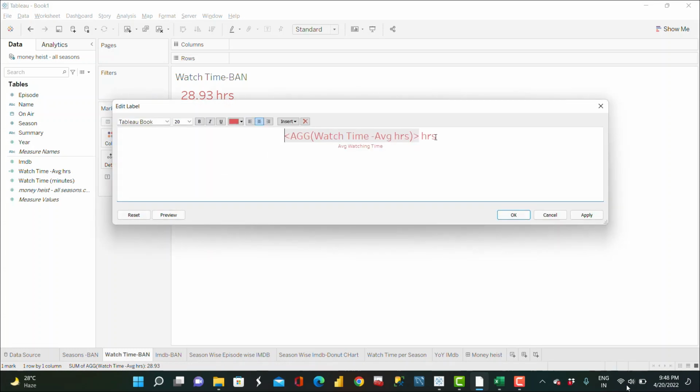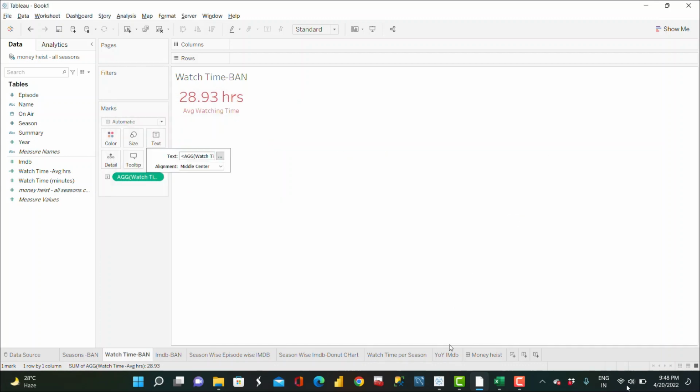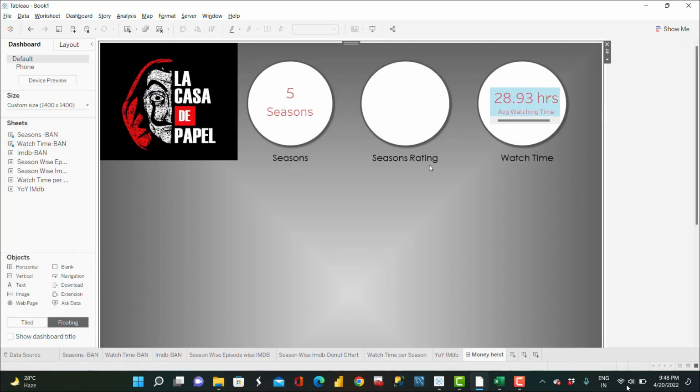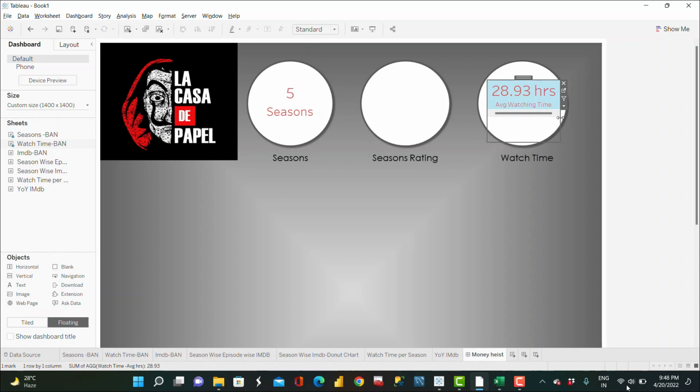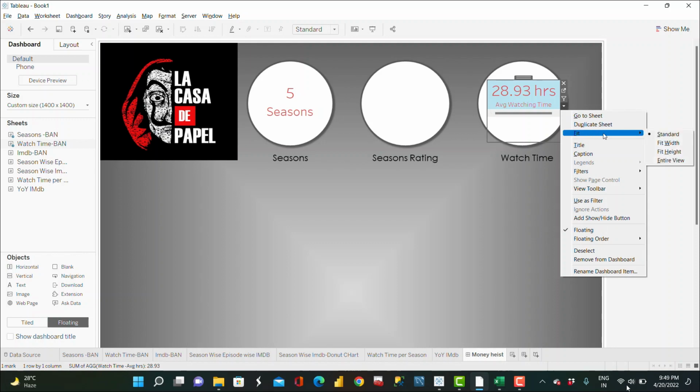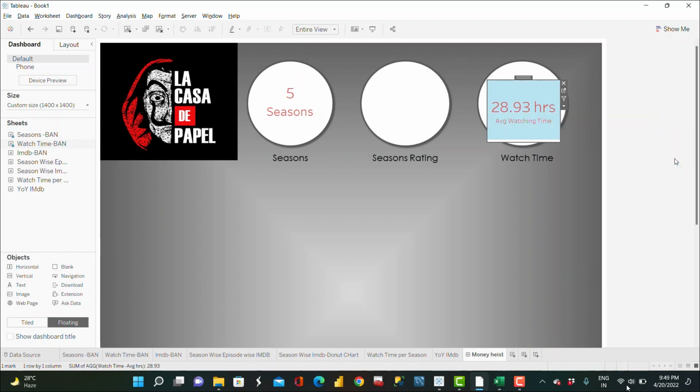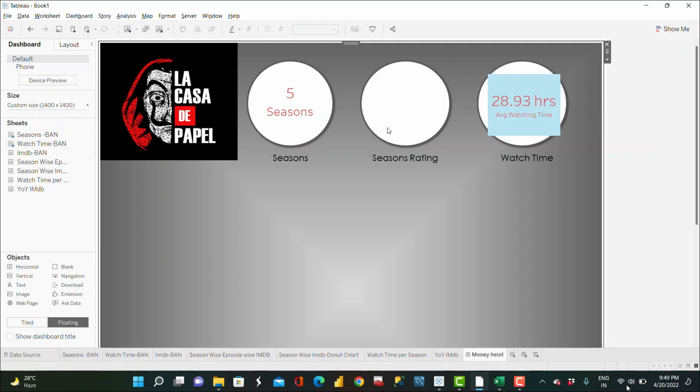So you can change it to 24, apply, go to dashboard, perfect, and just increase the height and width. Click on this small drop down and you can see the fit option, so fit on entire view. Okay, perfect. So now what I want is season rating.